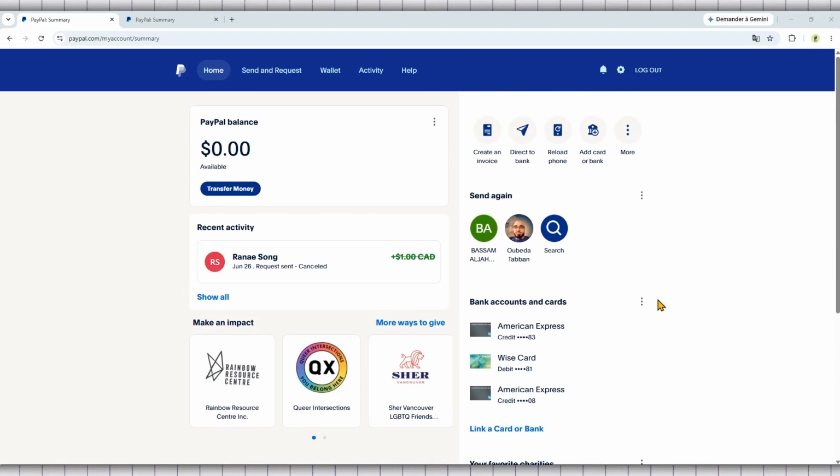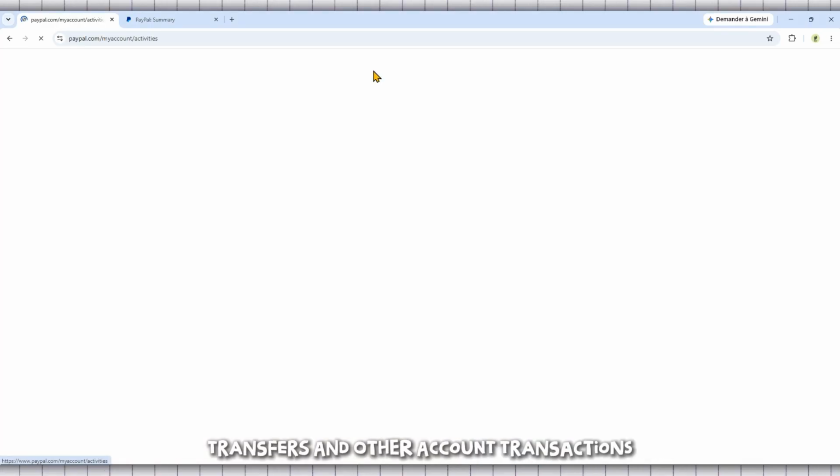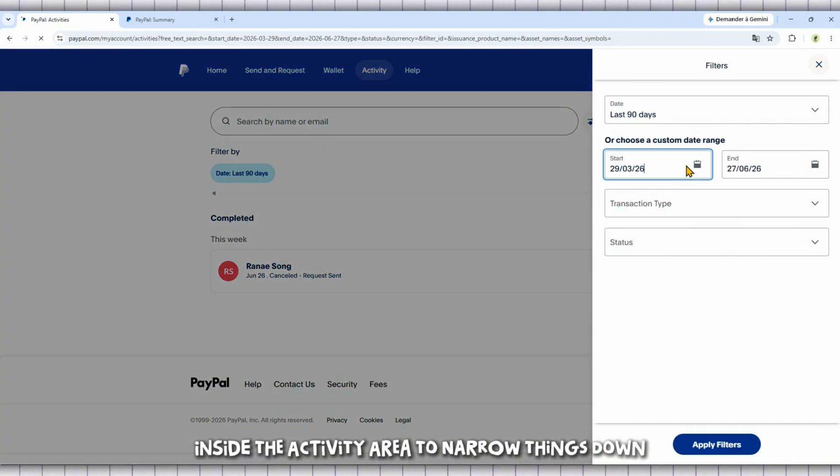To begin, log into your PayPal account and go to the Activity section. This is where you can view your recent PayPal activity, including payments, transfers, and other account transactions. It's also the area that helps lead you to your downloadable statements and reports. So, this is the right place to start. If you're trying to find a specific transaction first, you can also use the search or filter options inside the activity area to narrow things down.